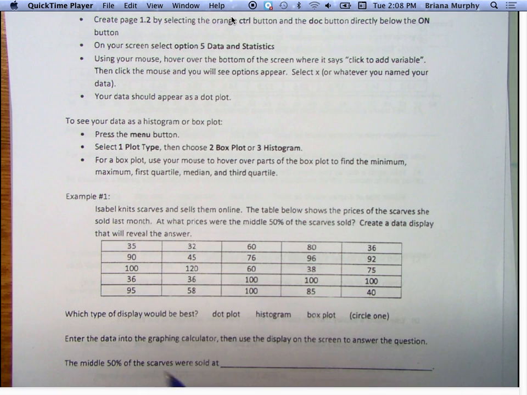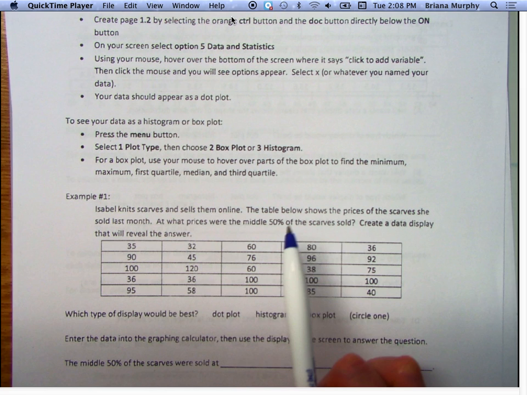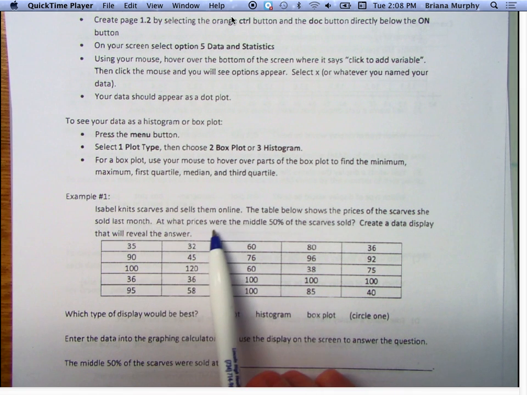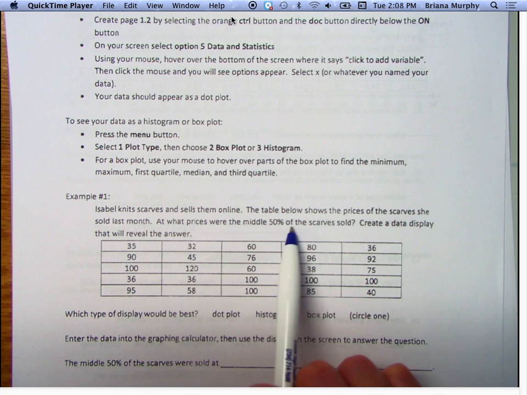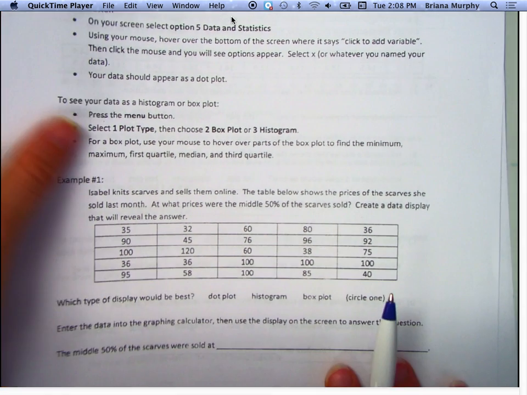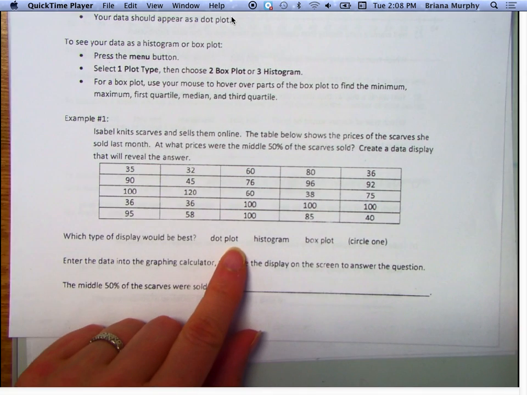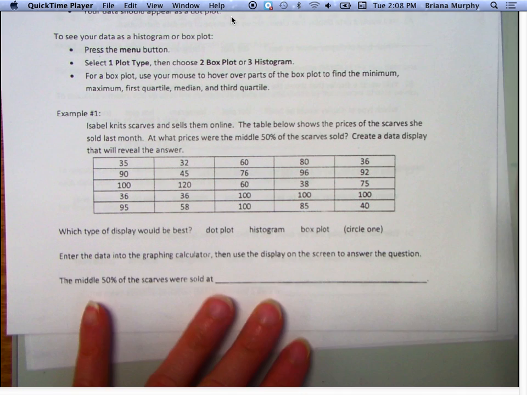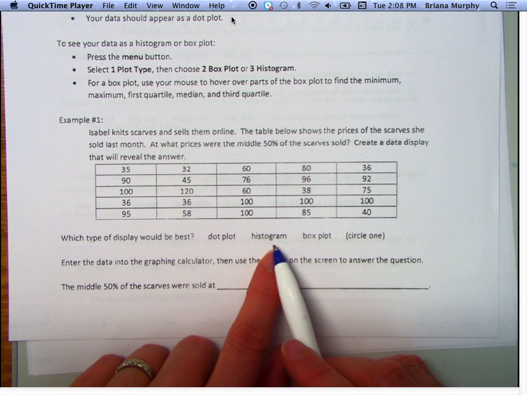So, Isabel knits scarves and sells them online. The table shows the price of scarves she sold last month. At what price were the middle 50% of the scarves sold? Create a data display. So which one do we want to use? Which one's going to be able to tell us what price the middle 50% of the scarves were? A dot plot, a histogram, or a box plot?